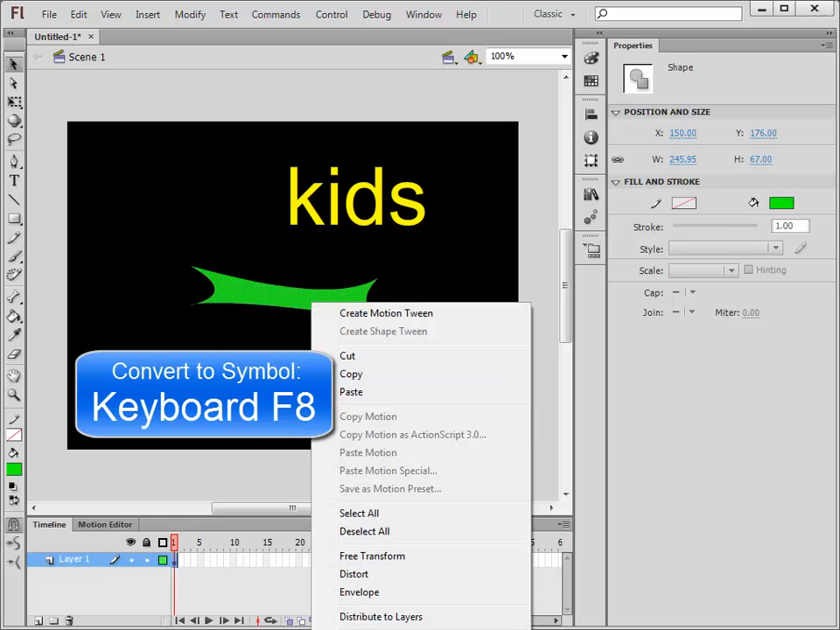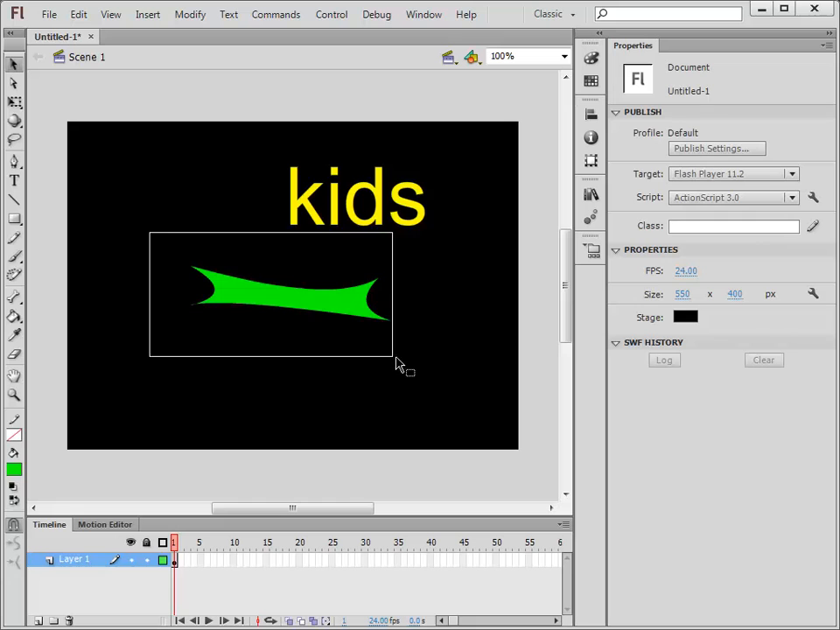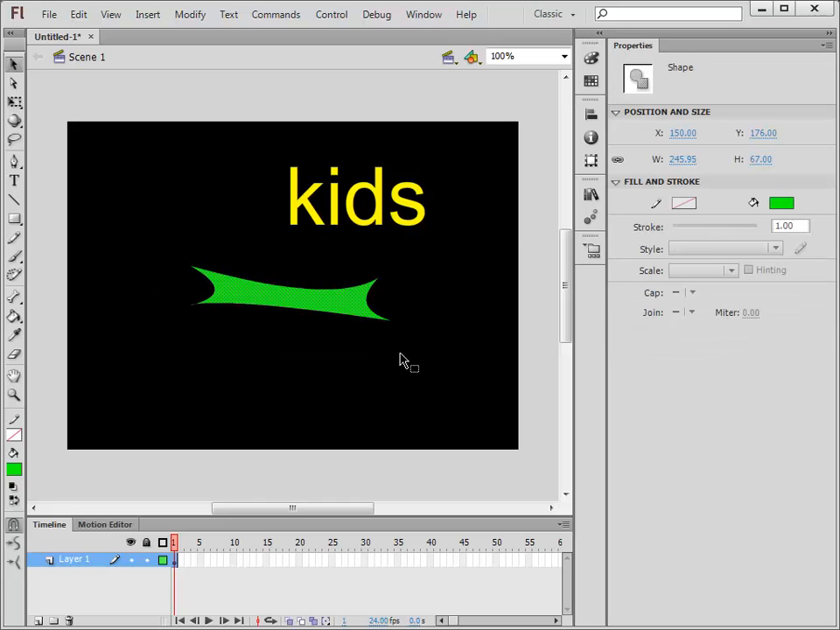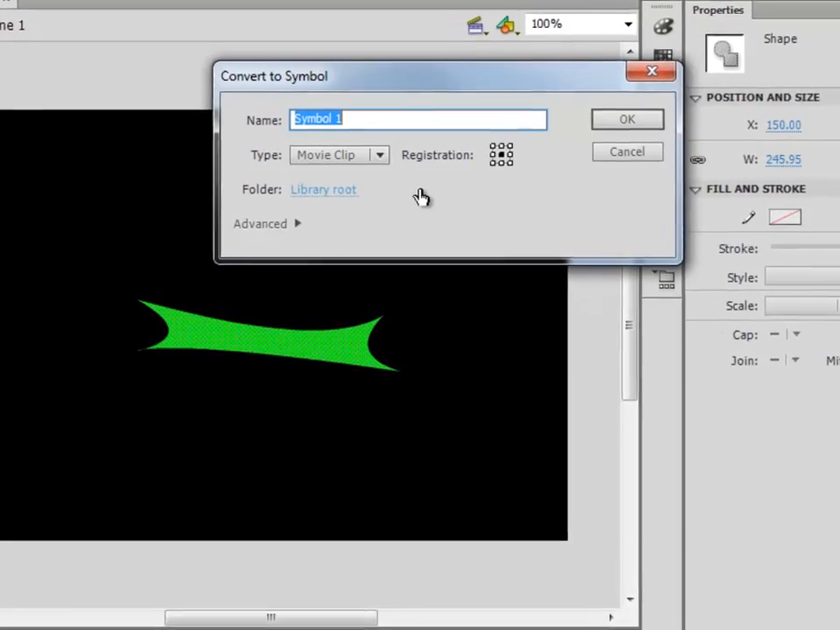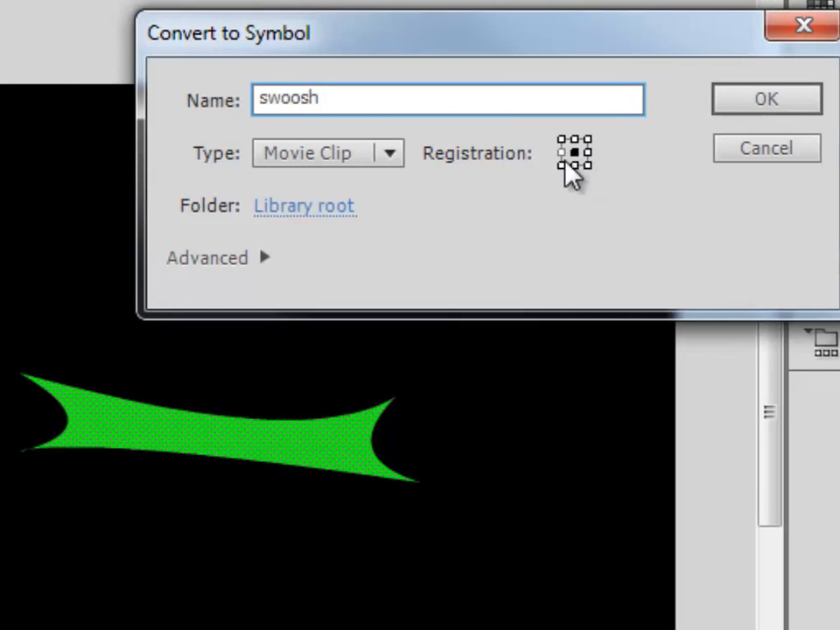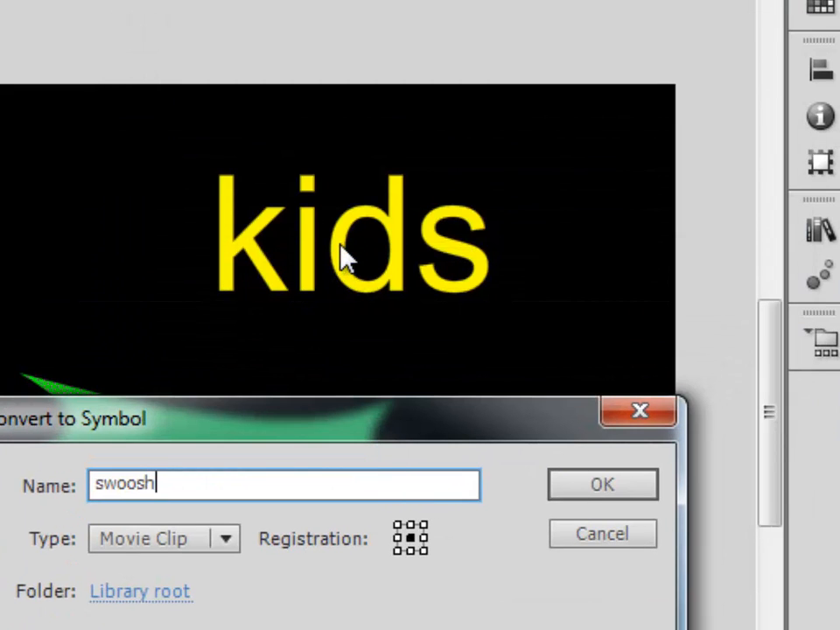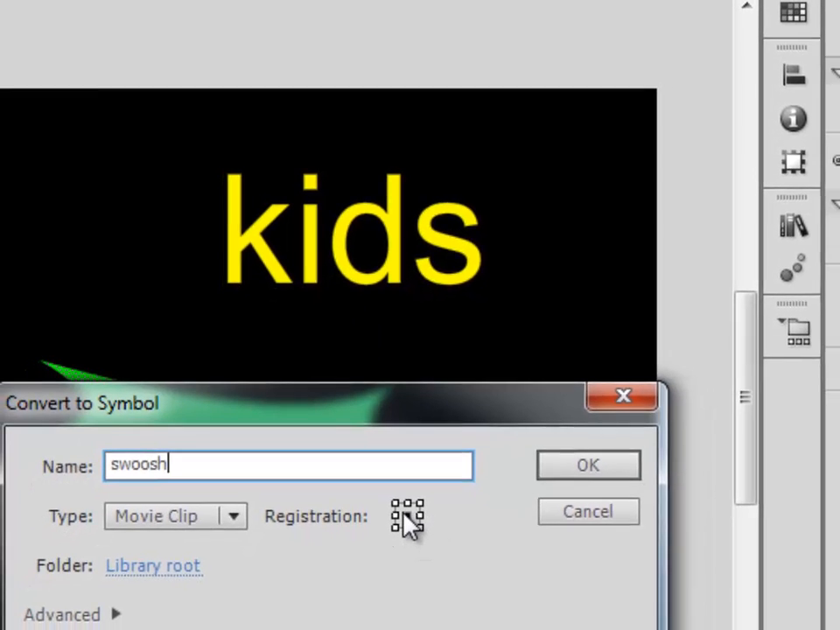And just as a reminder, you can also right click. It's a little off the screen. So you can convert it to a symbol in more than one way. I'm going to hit F8 this time since I already did the right click last time. So F8. And this time I might say swoosh as the name of my thing. And I didn't point this out the first time, but notice the registration point right here, and it's in the center. If you recall, when I converted my text into a symbol, the little spot was right in the middle, and that's because of the registration point being right there.